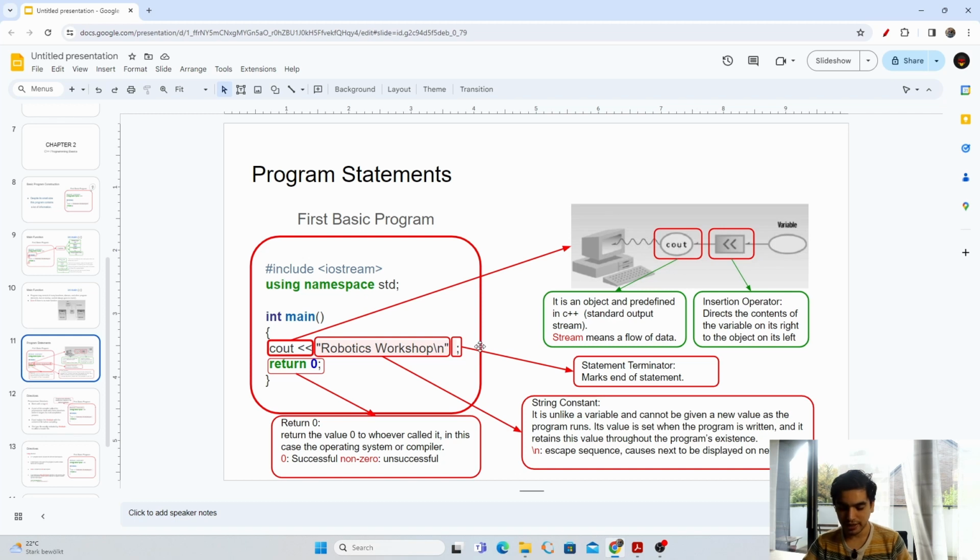This is it. Next we are going to see what these quotation marks represent. These are also known as a string constant. And what does it mean? It is unlike a variable and cannot be given a new value as the program runs. Once its value is set, you cannot change it. It will retain its value until the program exits. So everything you write inside the quotation marks will display as it is on the computer screen, and you cannot change its value throughout the program's existence.